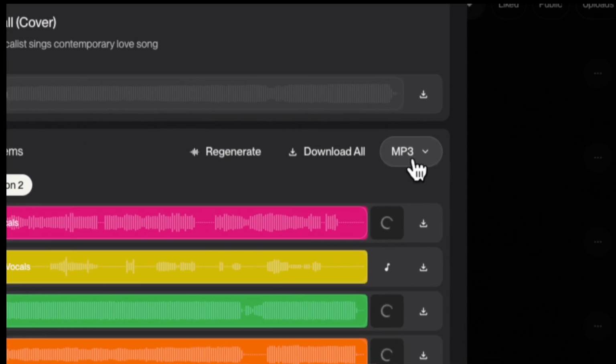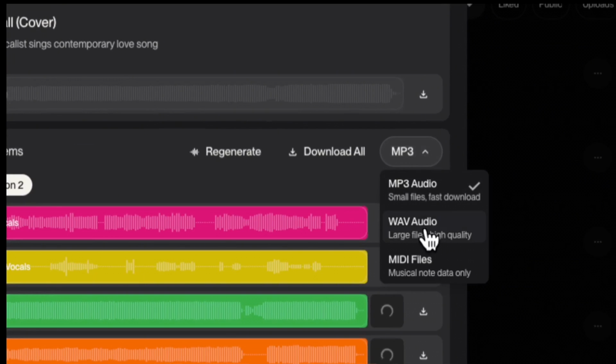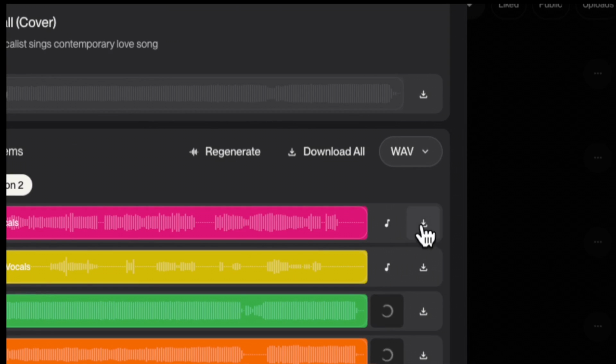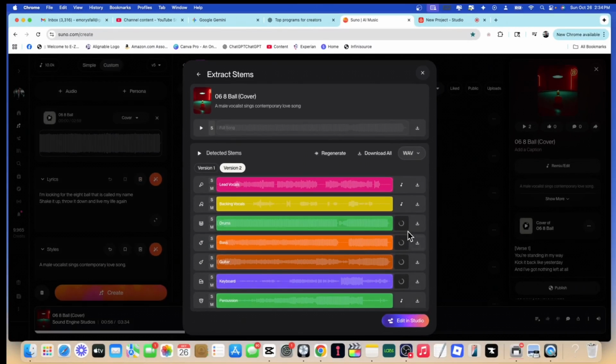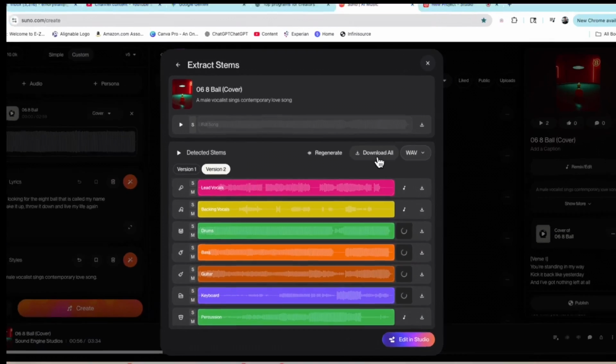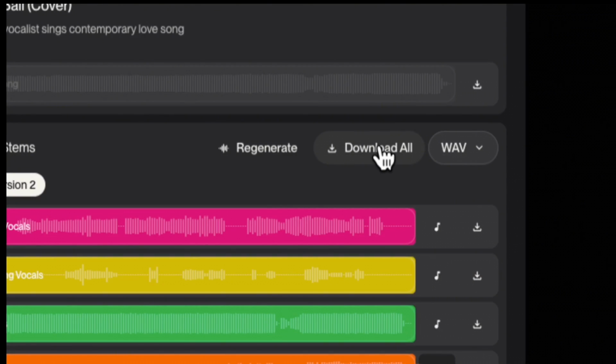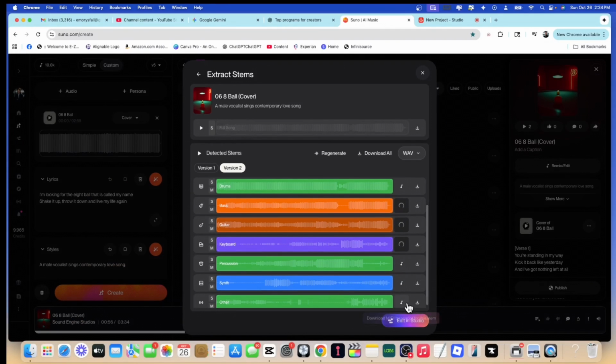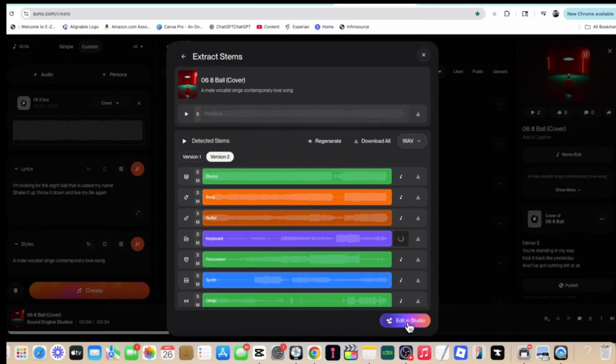And right here, it says MP3. You want to download as WAV audio. Large files, high quality. That's what you want. And as soon as these are done loading, we're going to go ahead and drag and drop them into our DAW. And you do have an option to edit these in your Suno studio. However, you're not going to be able to record vocals in your Suno studio. We're going to check that out right now.